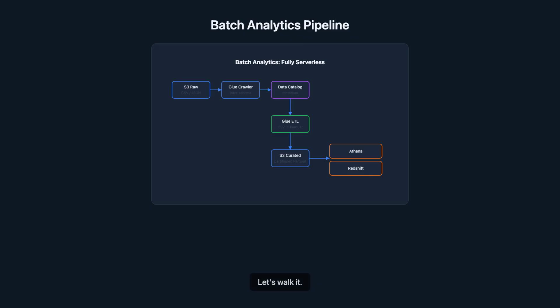Let's walk it. Raw files land in S3, typically CSV or JSON dropped there by upstream systems. A Glue crawler reads the new files and writes the schema into the Glue Data Catalog. From the catalog, a Glue ETL job reads the raw data, converts it to partitioned Parquet, and writes it back to a curated S3 location. From there, Athena queries it for ad hoc analytics, or Redshift loads it for dashboards and complex joins. Every box on this diagram is serverless. There's nothing to patch, nothing to scale, nothing to babysit.